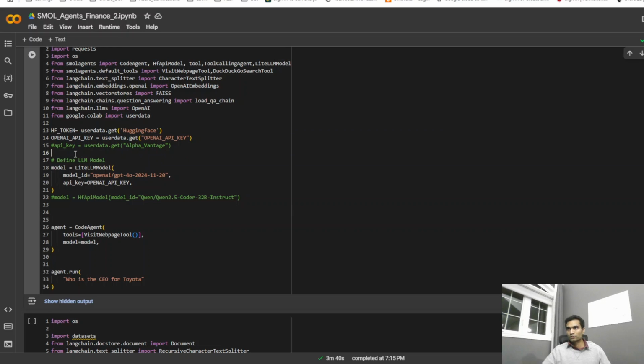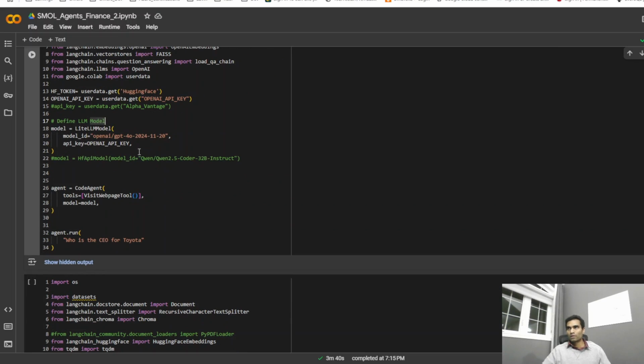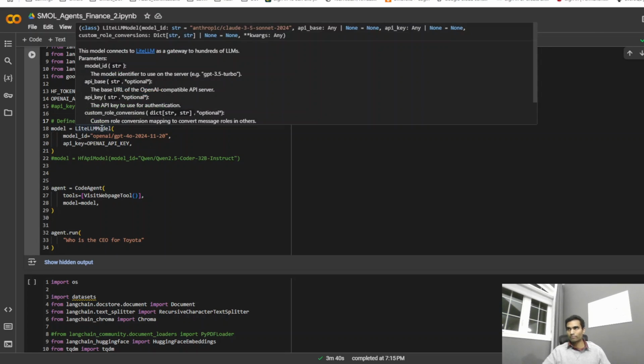Okay. So I was testing it with Alpha Vantage for getting financial stock codes, but now we are not going to use it. So here let us start by using the OpenAI API, like GPT-4o, which is the latest one. I'm declaring the model here, which model to use, with the LiteLLM framework.